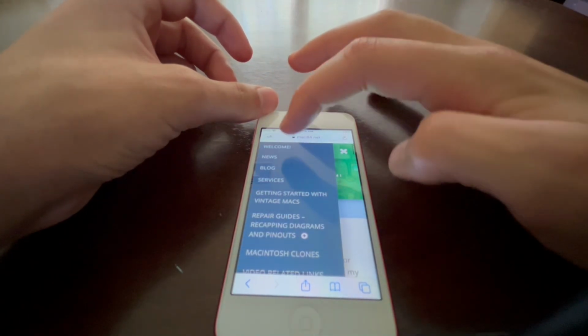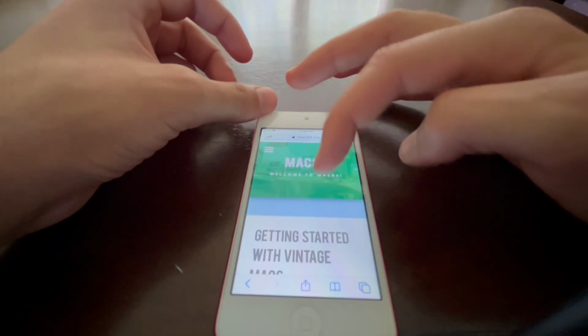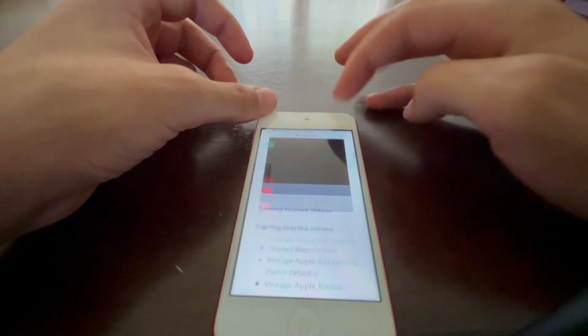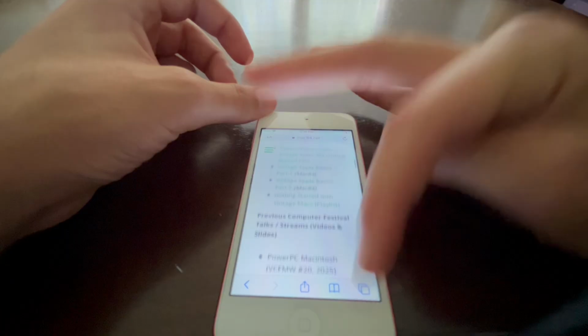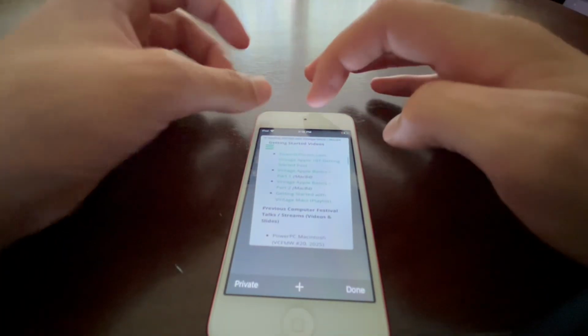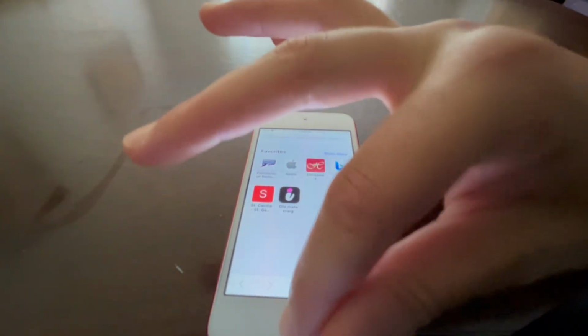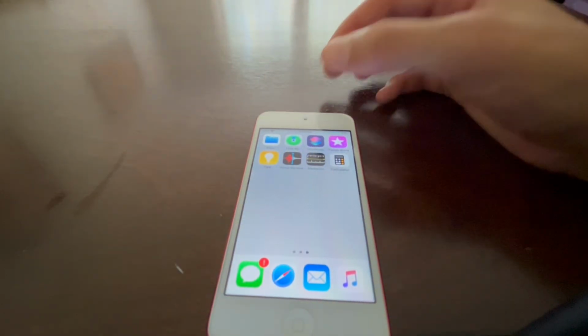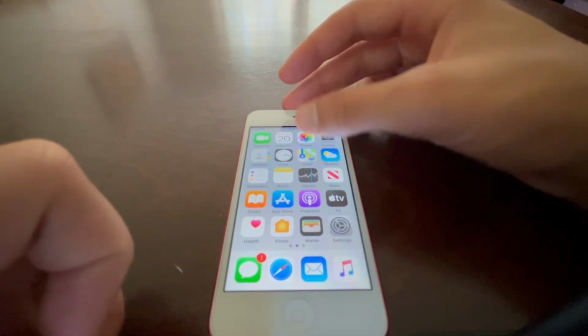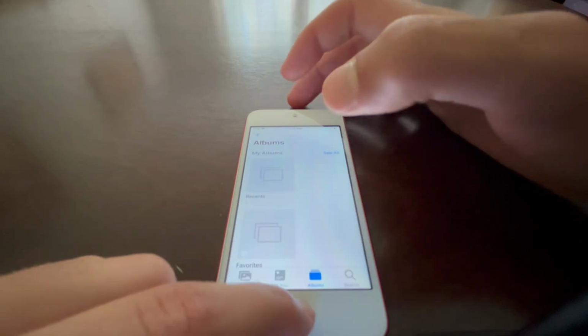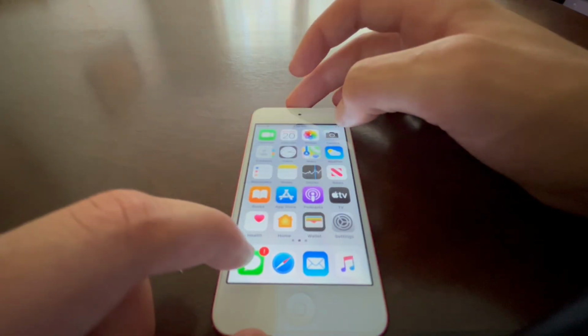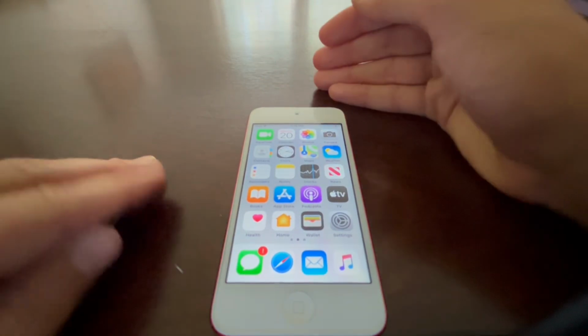Good news is scrolling is nice and smooth. Getting started with Vintage Mac, so we're going to go there. I like how it's nice and smooth to scroll. So, again, iOS 13 Safari works pretty well, but some websites don't fully load. So, I'd say all the apps work very well on iOS 13. So we're just getting the video there.